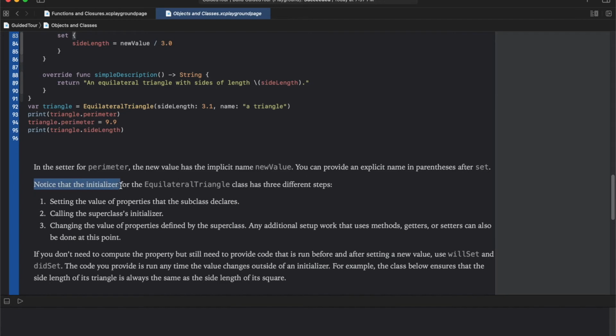Notice that the initializer for the equilateral triangle class has 3 different steps. First, setting the value of properties that the subclass declares. Second, calling the superclass's initializer. Third, changing the value of properties defined by the superclass. Any additional setup work that uses methods, getters or setters can also be done at this point.